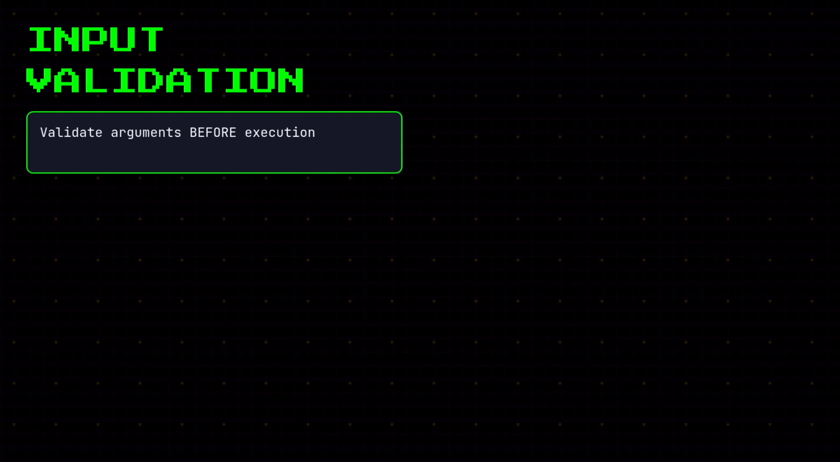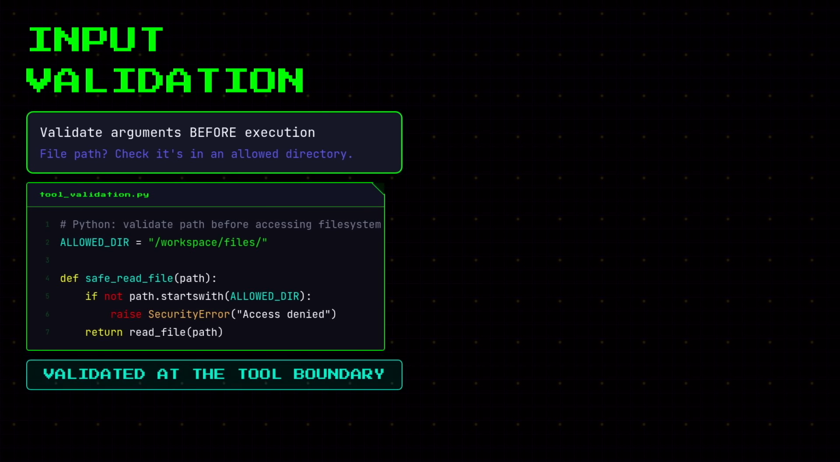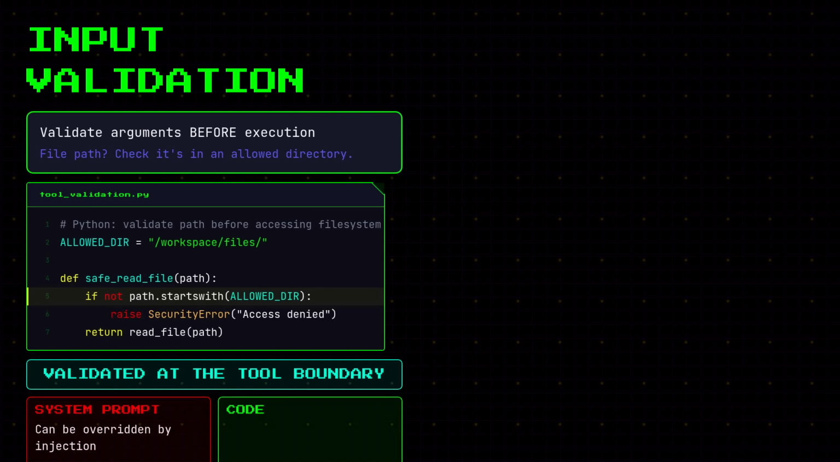Input validation. Validate tool arguments before execution. If a tool expects a file path, check that it's within an allowed directory. Don't pass the raw argument to the file system. OpenClaw validates arguments at the tool boundary, not at the prompt level. The rules are in code, not in the system prompt.